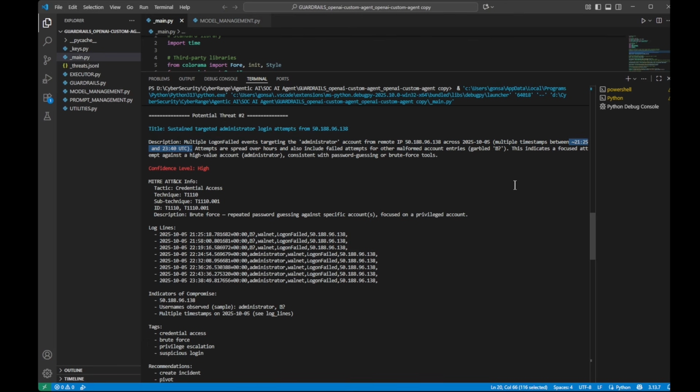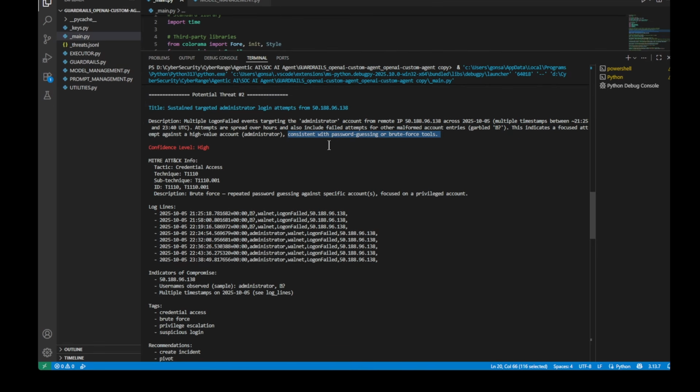The pattern suggests a deliberate, focused attempt to compromise a high-value account, specifically the administrator account. This type of attack is consistent with password guessing or brute force activity. The agent links this activity to the MITRE ATT&CK technique T1110, credential access. Evidence of brute force activity is shown via the log lines, which all display logon failed status.